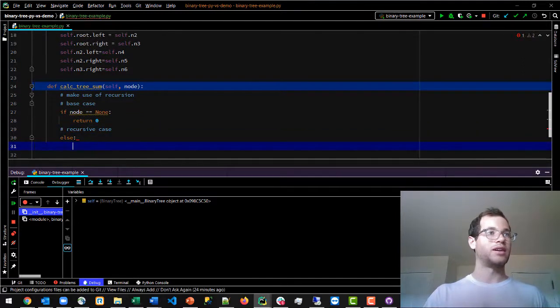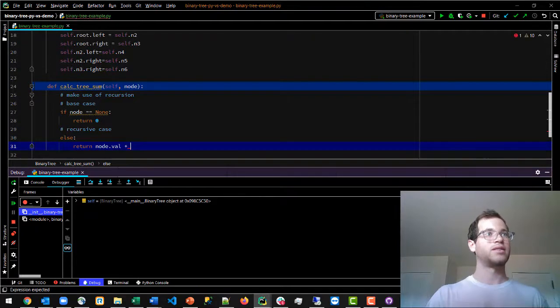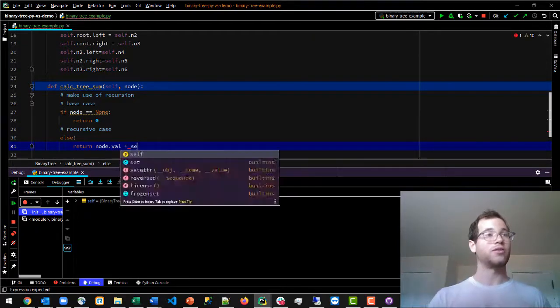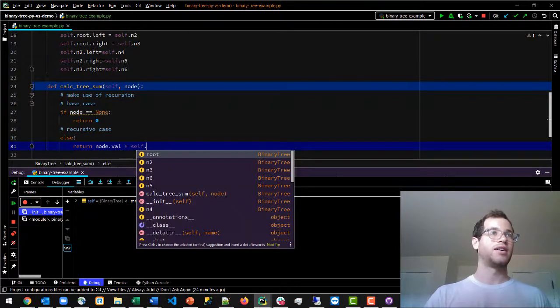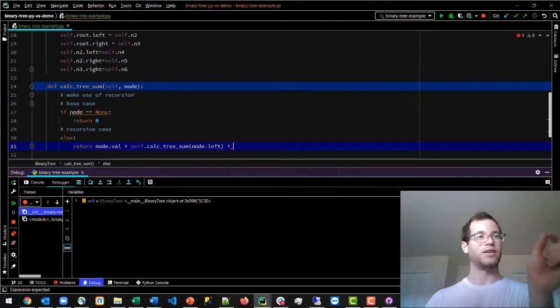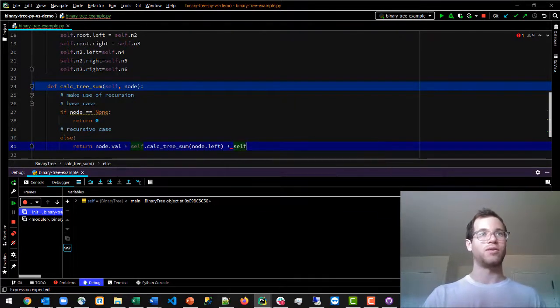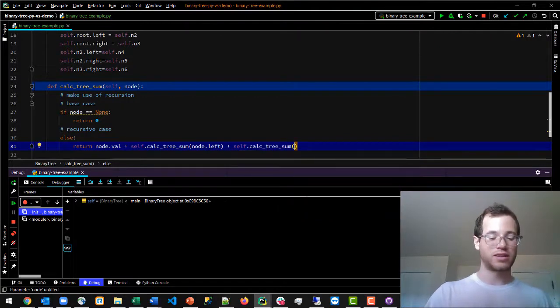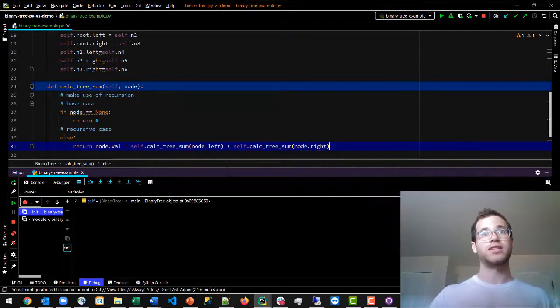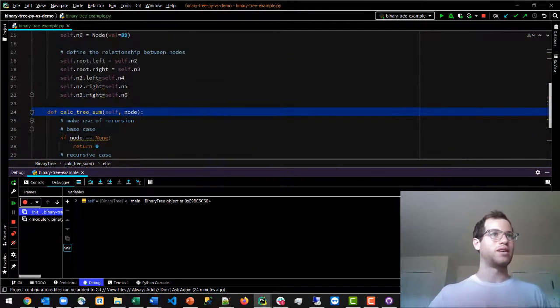We're going to return node.value plus, and now we're going to make use of the recursion, self.calcTreeSum of node.left. So we're going to sum up the current node's value as well as the value of its child on the left and its child on the right: self.calcTreeSum of node.right. And that is what our calcTreeSum method is going to look like.